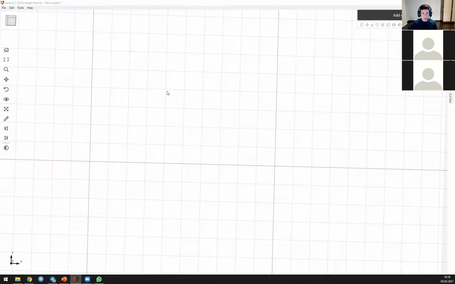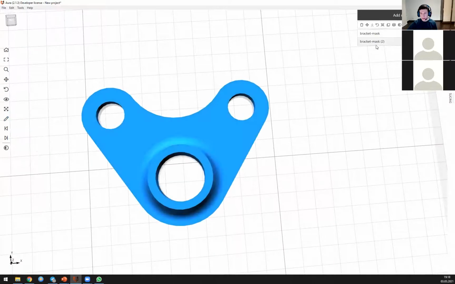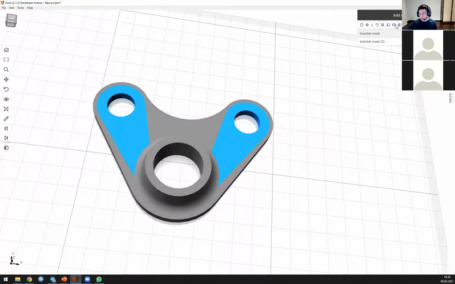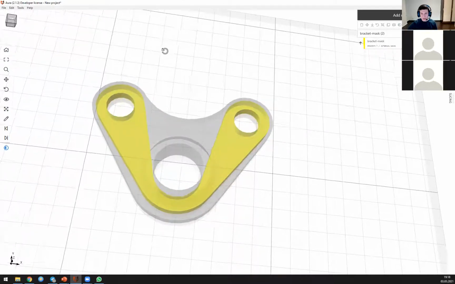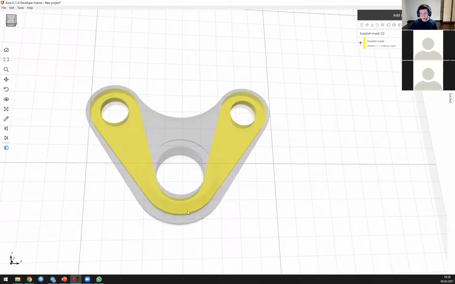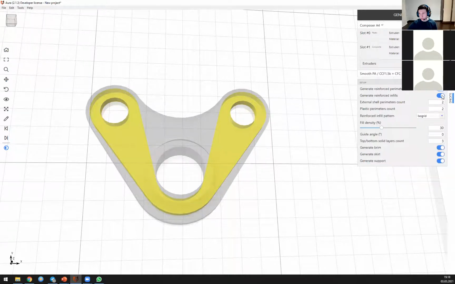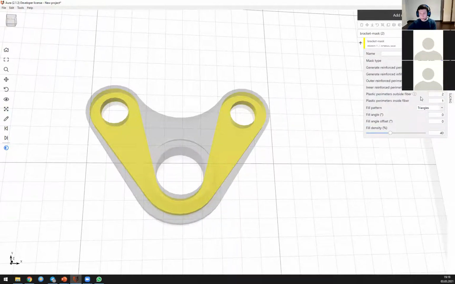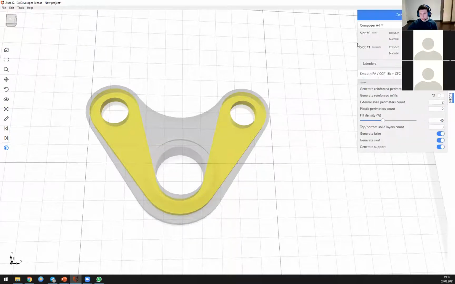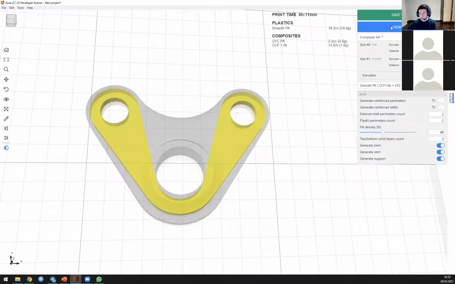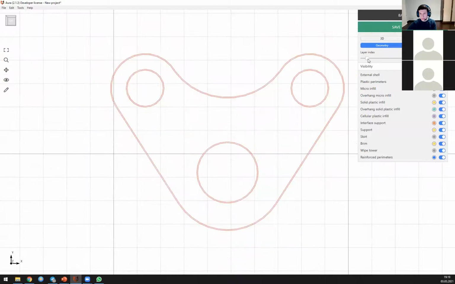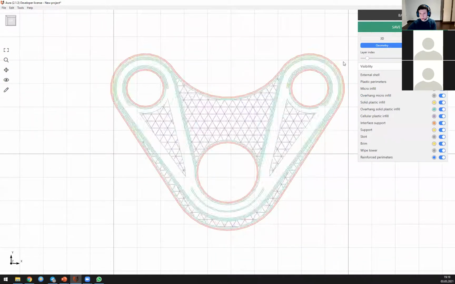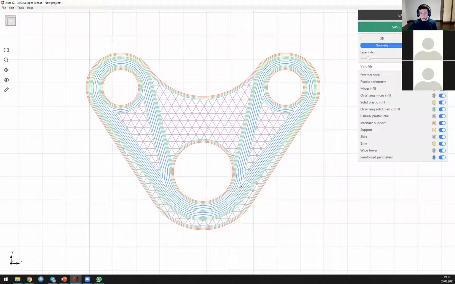Let's apply such a mask. And here is our mask. I'll apply it to the base model and we'll look at the result. So gray is our base model and yellow is our mask. And now I can turn off any reinforcement in the main model and I'll turn on reinforced perimeters for the mask. And this way I will get the result like this. So as you can see, the loaded hole is now connected to the fixed holes by the fiber.